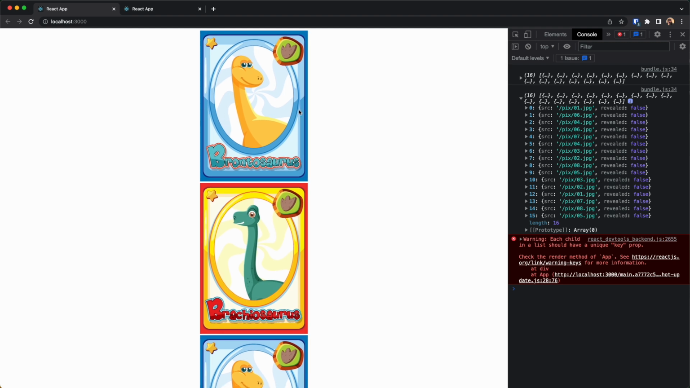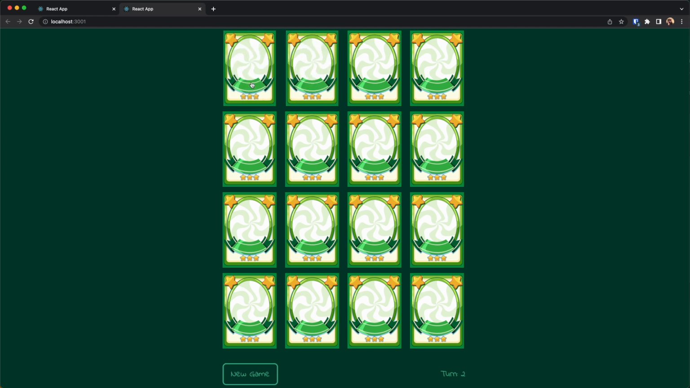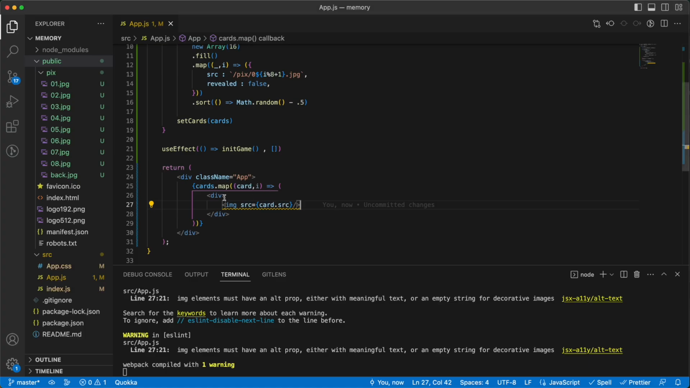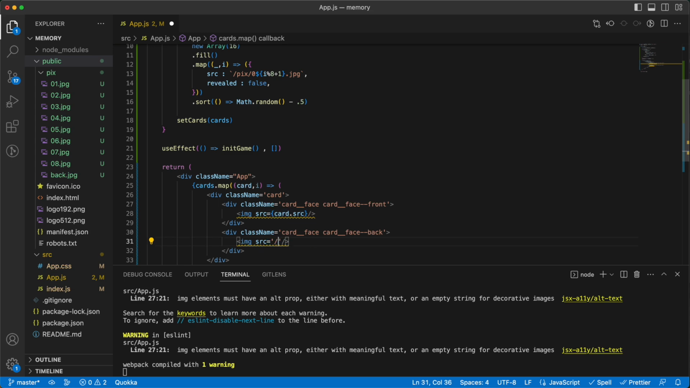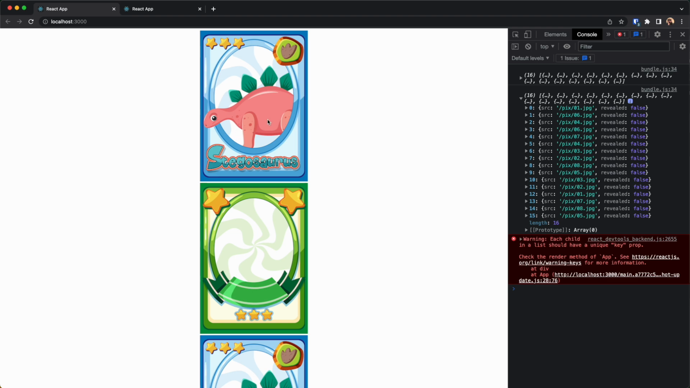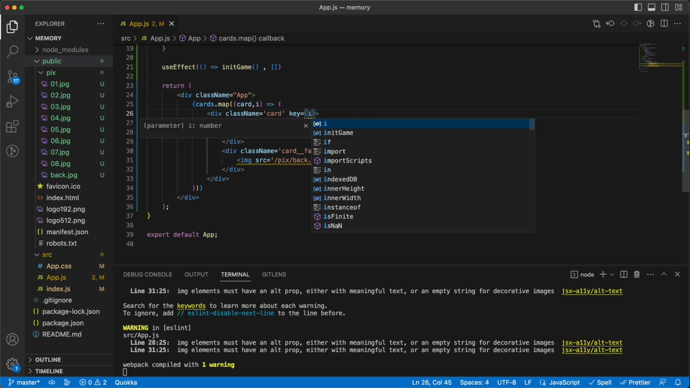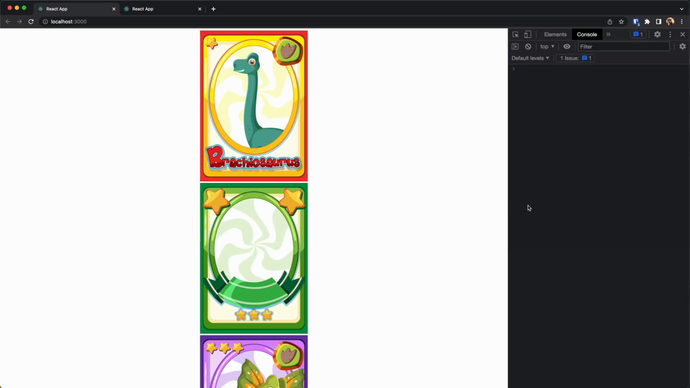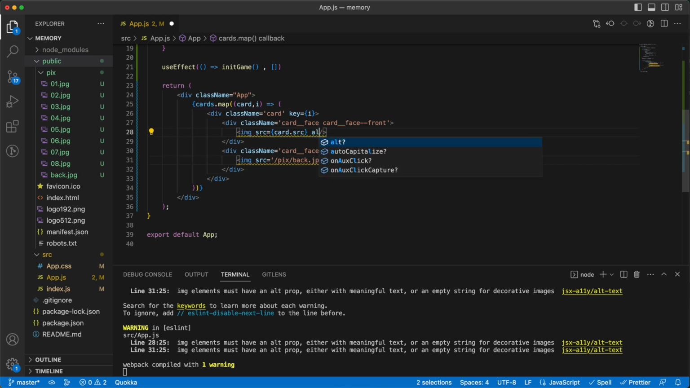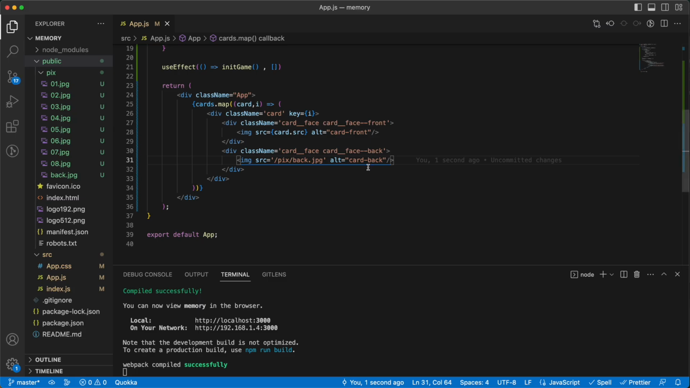But for each of the images, we need the front and the back so that we can do this. And it's much more convenient to write the CSS if we wrap all the images inside a div. So I would do a few classes here. Okay, if I go back here, I have the card face and the card back here. Let's give this a key as well, like so, and the warning should go away. Yes, we need to give this an alt. Okay. Now React is happy as well.